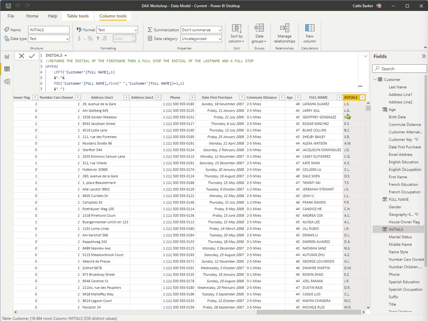Okay, so we created a calculated column called initials, and we used the LEFT, MID, FIND, and UPPER functions to generate a column of initials. Let's have a look at LEFT and FIND in another way.